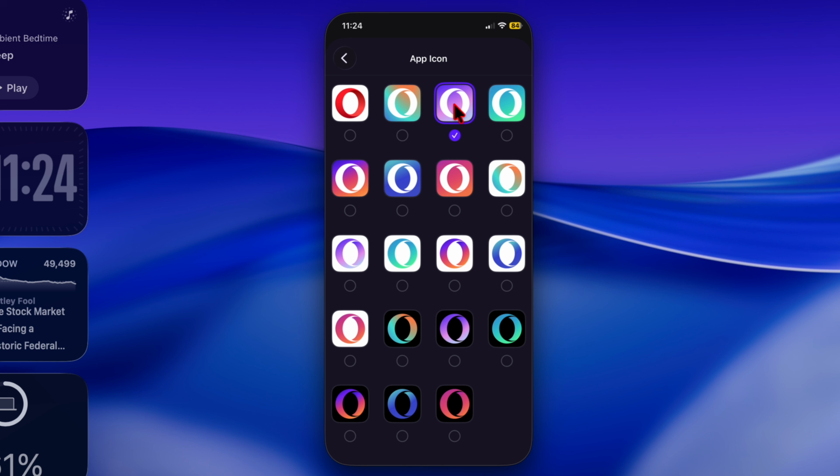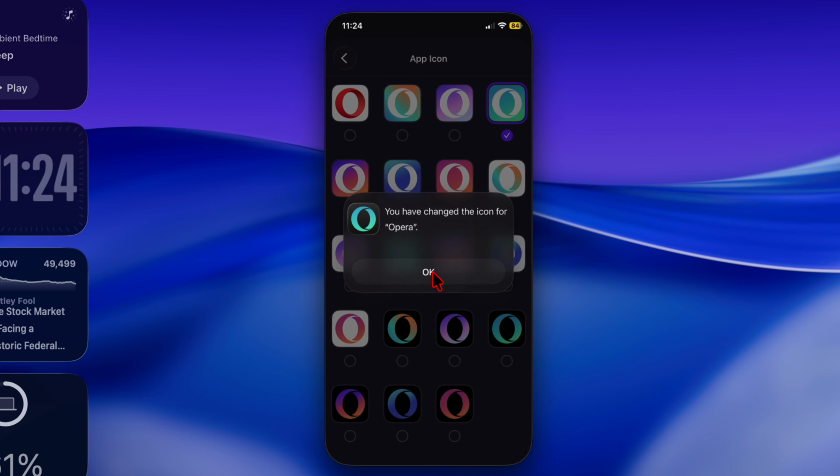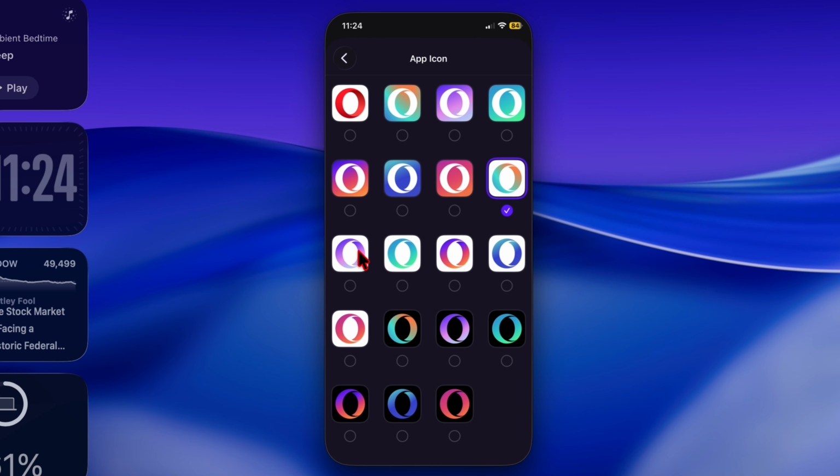Since there is a variety of app icons to pick from, you can experiment to your heart's liking and choose the one that matches your taste better. You should see a confirmation prompt reading you have changed the icon for Opera. Now make sure to tap on the OK option to finish, and that's all there is to it.